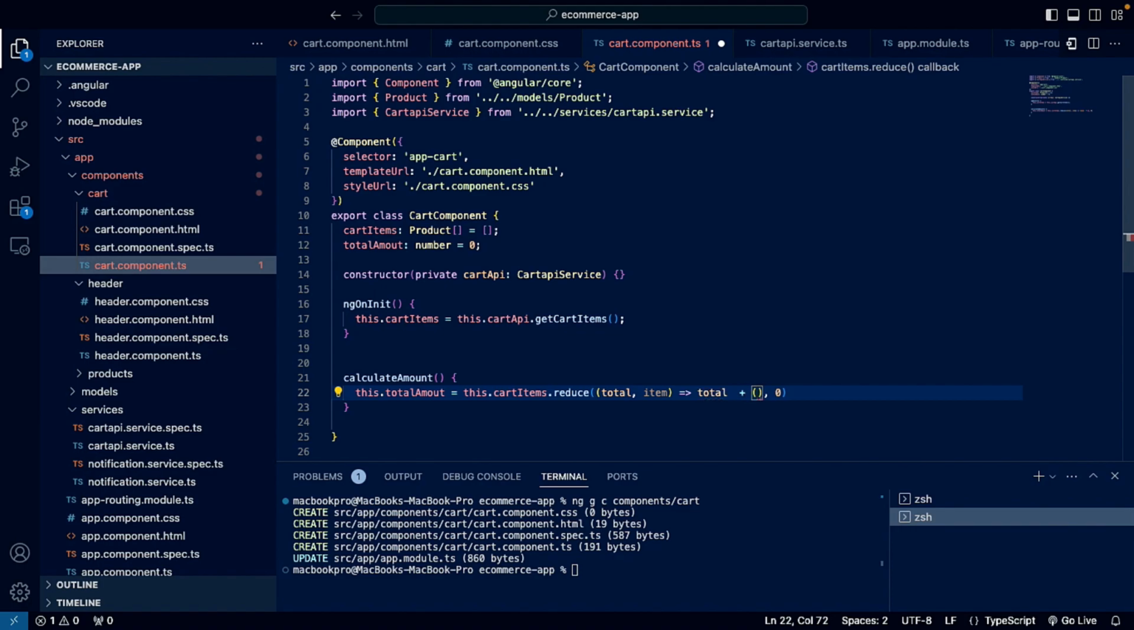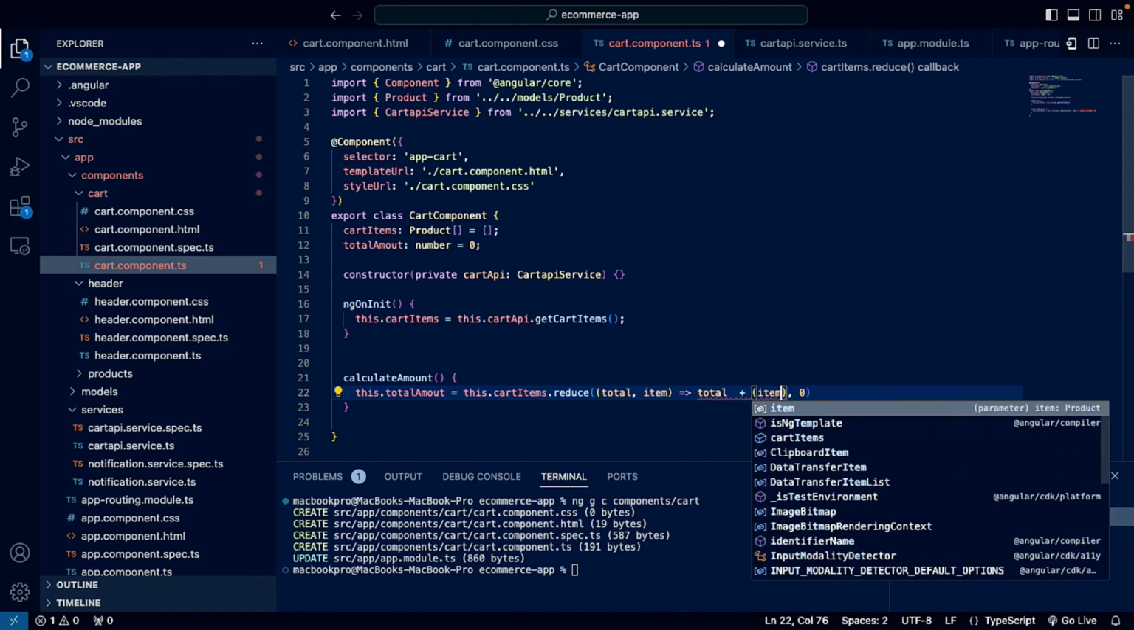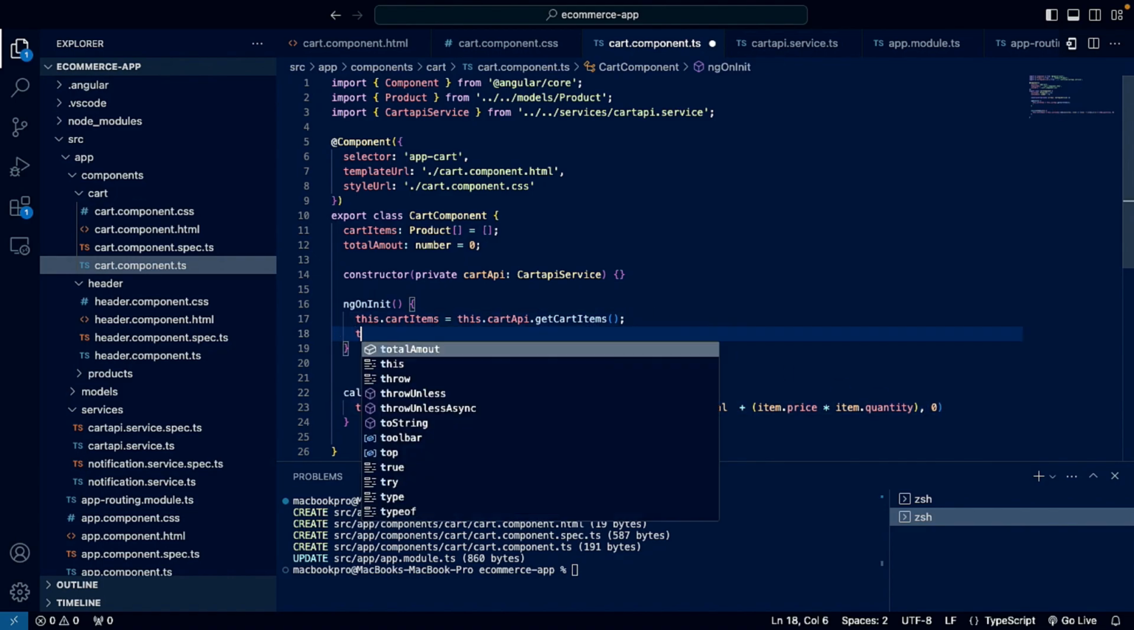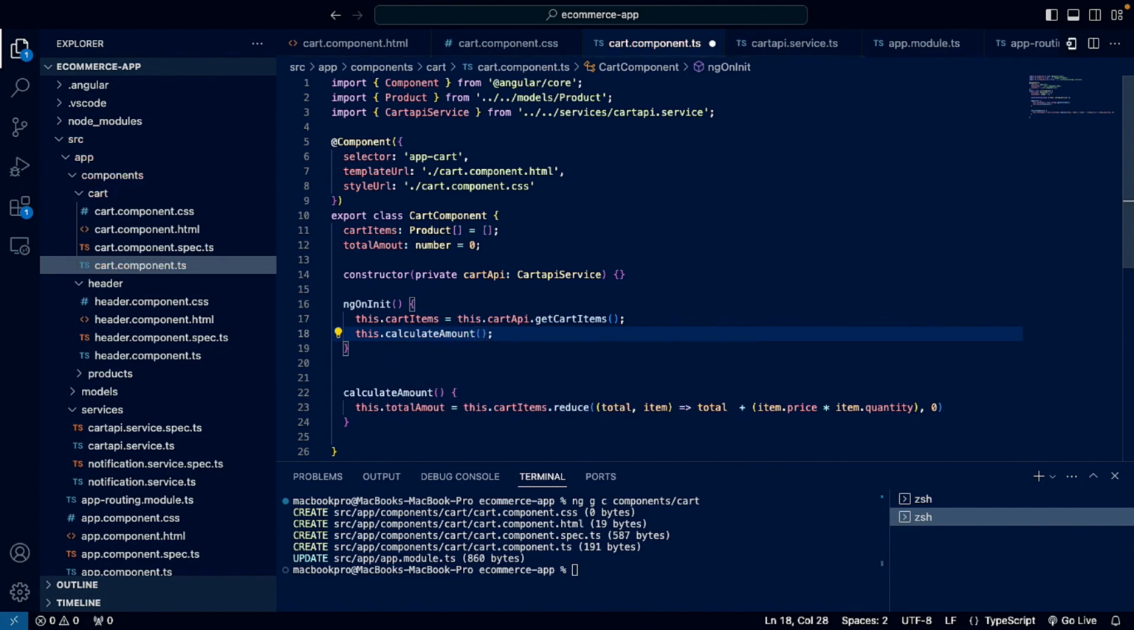So that total means that we have to add this one right here. So total plus item.price, which means that for all the items that are in the array we have to add its price. And if there is any quantity as well, we need to multiply with the quantity, and that's all we need now. So that's the very basic method for the total amount, right? All right, so let's put this calculateAmount here, this.calculateAmount in the ngOnInit. So whenever the screen loads, it will display the whole total amount.